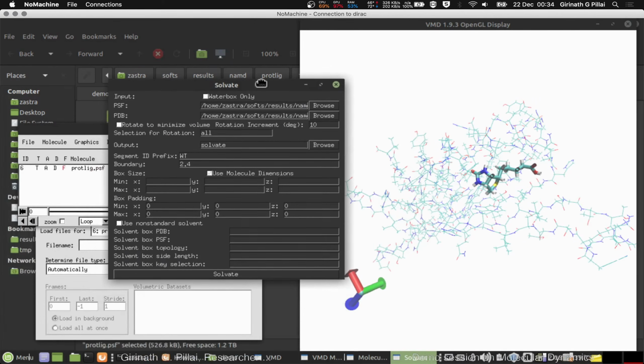So we have solvate, and then automatically it reads the PSF and the PDB file which we already loaded. For selection for rotation, we are saying all. For output, we gave a file name, solvate. I'll just give another extension to make sure that it is for the complex, protlig, or you can give complex, whatever it is. And I'm representing the water as WT with a boundary of 2.4. If you're not sure what could be the box size, you can just say use molecule dimensions. You just click it, and automatically the software will calculate and populate the water molecules.